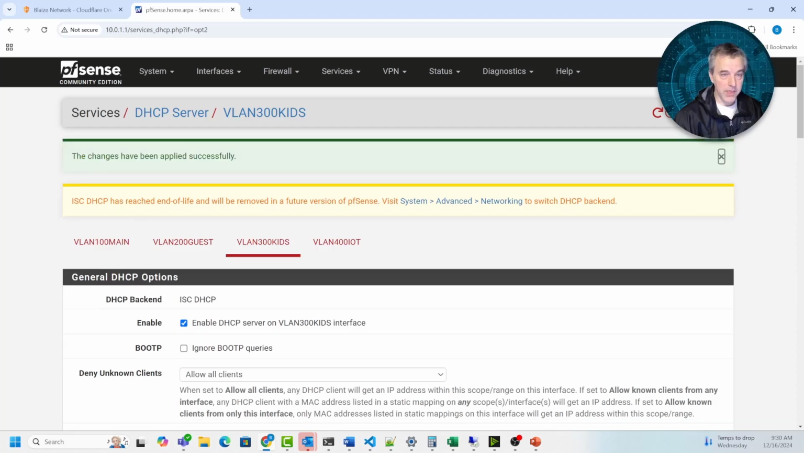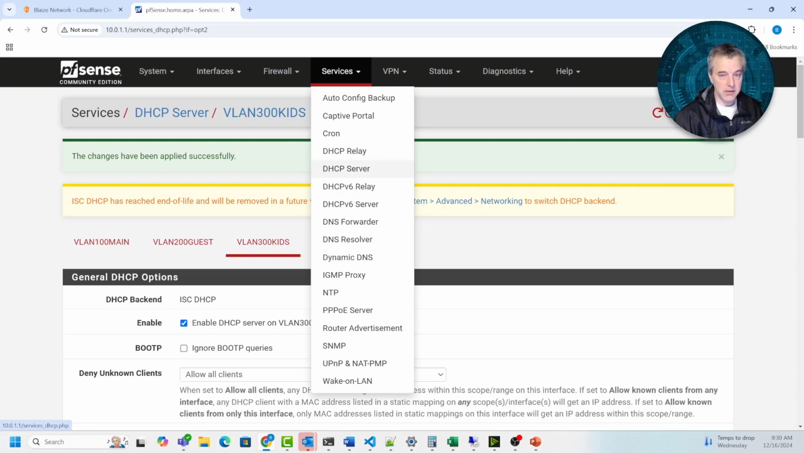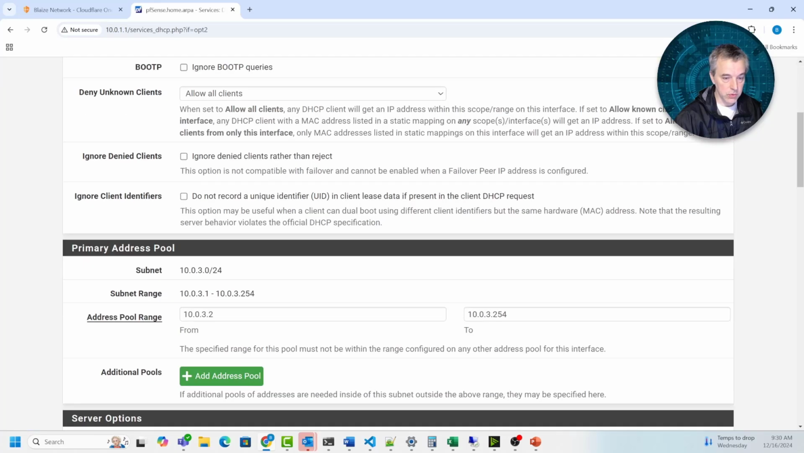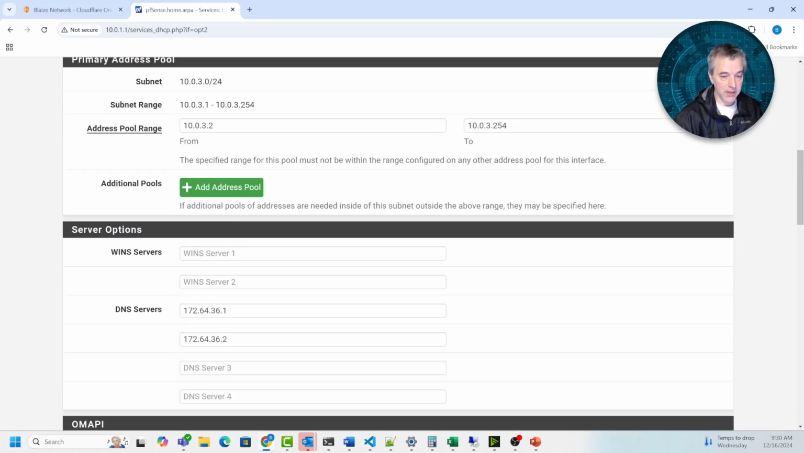What that will do is every time requests come in from my devices on my kids network, they will go to pfSense, and from pfSense they will go up to Cloudflare, and then Cloudflare will filter it based on all of my filter policies.